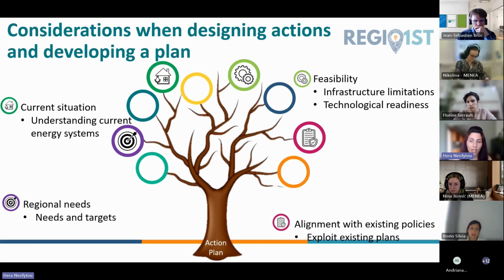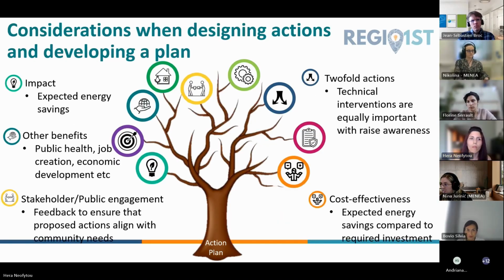It's quite important to exploit existing plans in order to obtain useful information and in order for our plan to be aligned with the existing policies. Moreover, we need to assess the potential impact of each action regarding the reduction in the final consumption. We can also consider some more qualitative benefits, some other benefits that may result from the implementation of these actions.